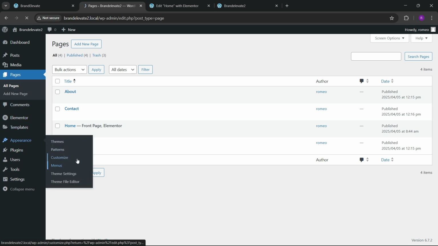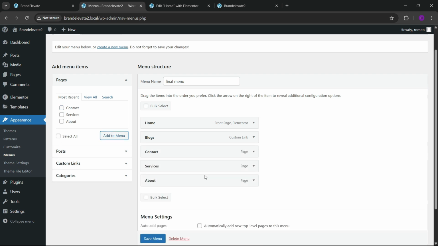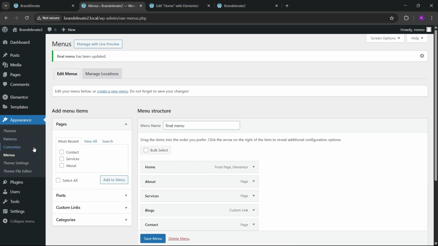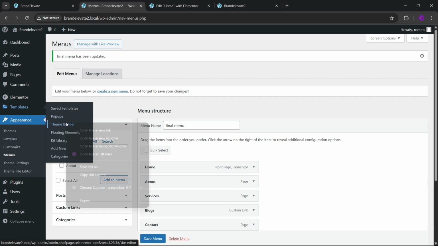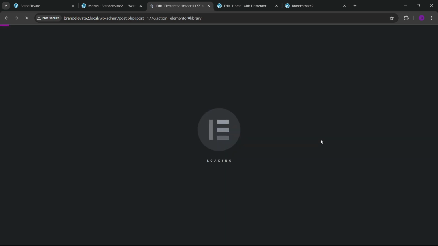Now let's go to the menus, and here we have to choose all of this. You can also choose select all. Okay, now let's drag and drop this to the top, and contact is always in the last, then services. Okay, so now let's save this menu. Now we're gonna go to the templates. Here we have to open the theme builder. Now let's go to the header, and here we have to add a new header.